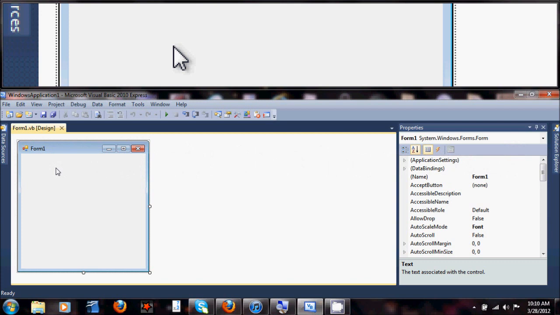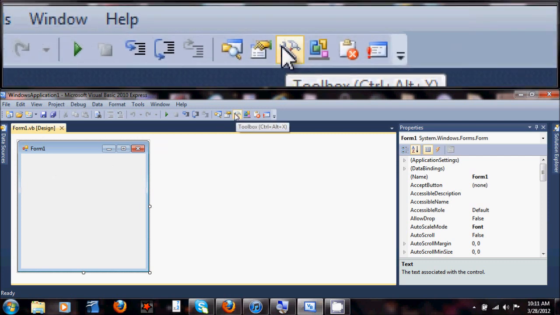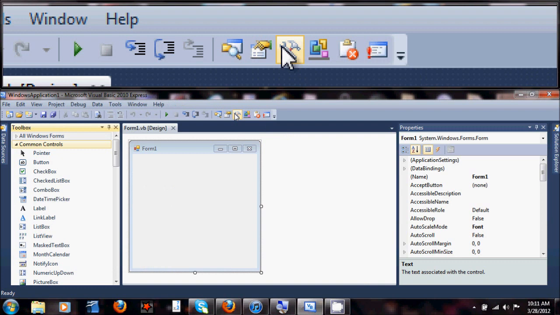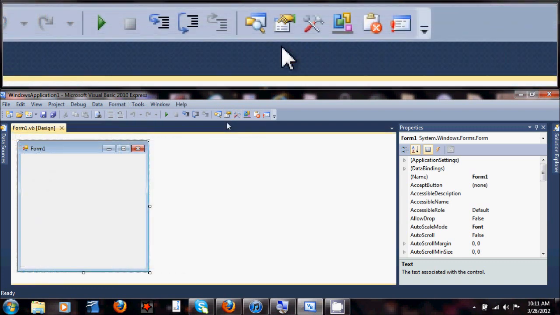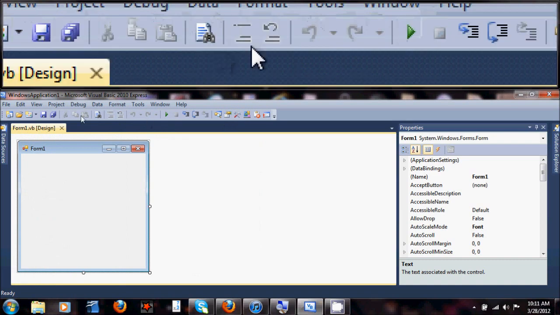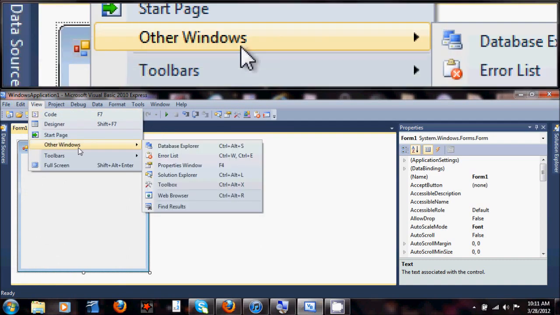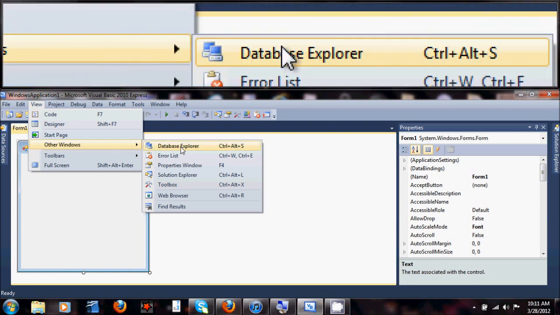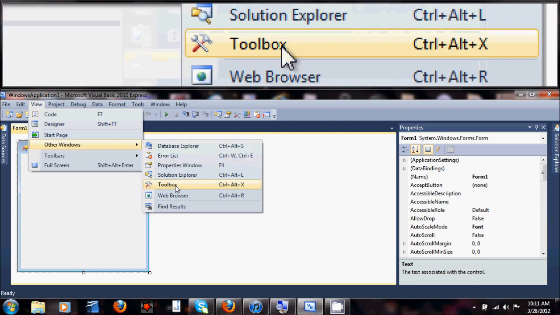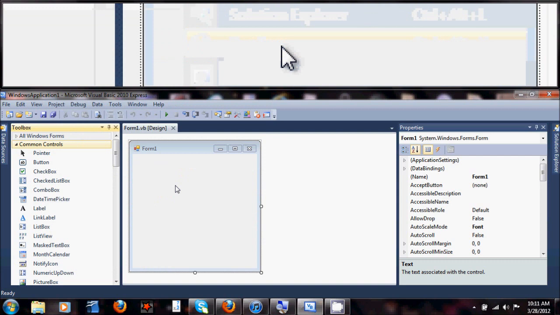Where's the toolbox? Can't find the toolbox. Try clicking the toolbox button. And there's the toolbox. Or go to the View menu, select Other Windows, then select Toolbox. And there's the toolbox.